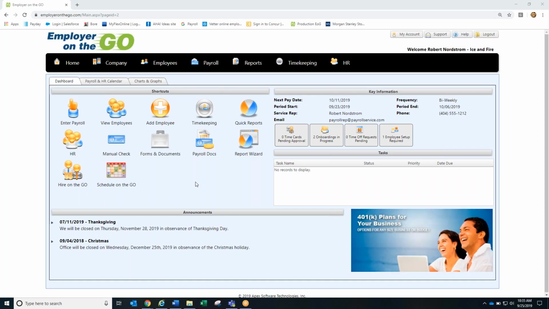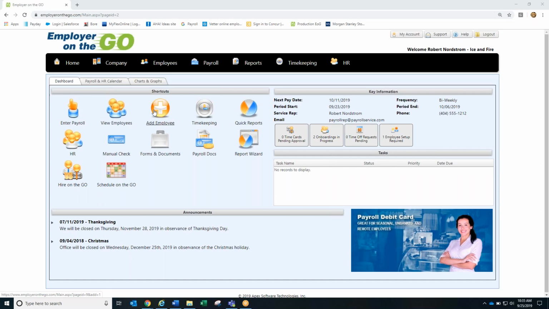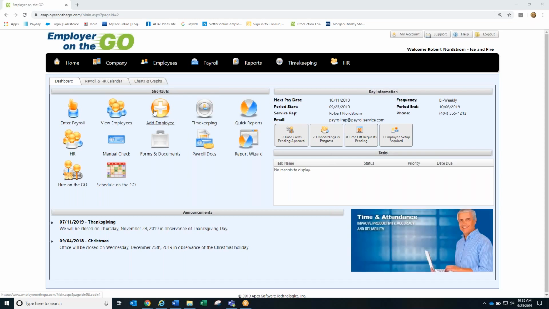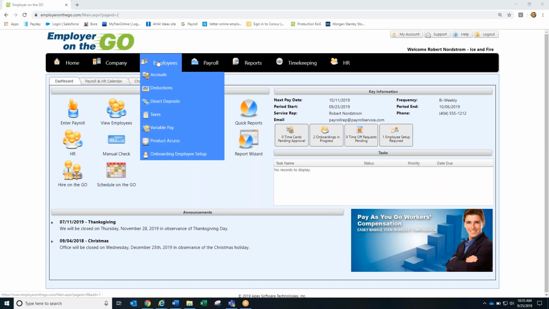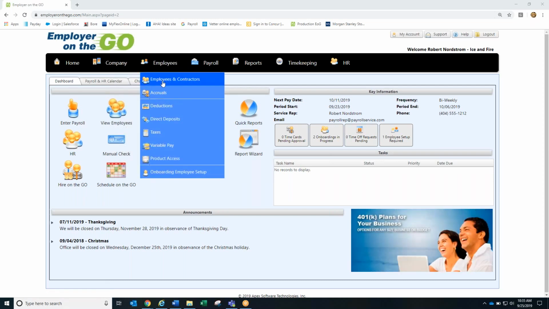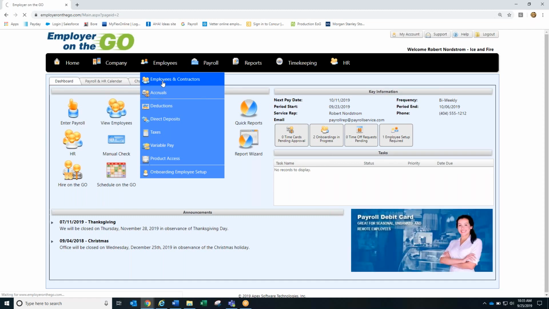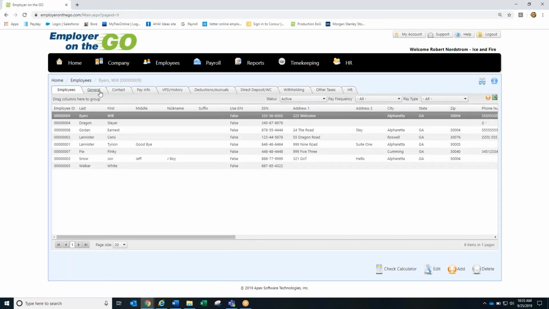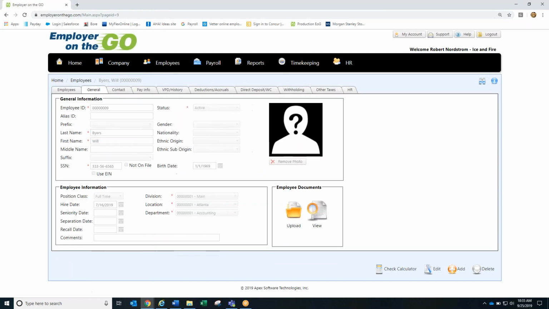If you're adding a new employee or contractor, you can select the plus icon in the shortcuts that says Add Employee. This will take you directly to the General tab for adding a new employee or contractor. If you need to review or update an existing employee, you will instead select Employees in the menu and then Employees and Contractors. You can select which employee you would like to view and then select the General tab. If you need to edit this data, select Edit on the bottom right-hand side of the screen.